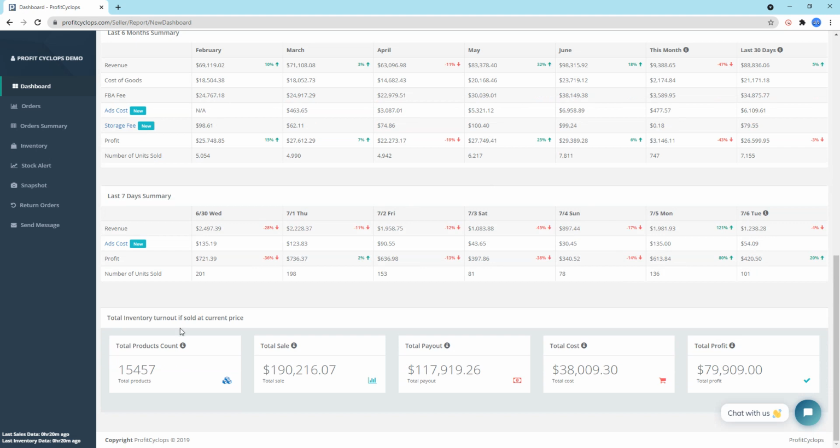When you again scroll down, this is going to show you the total product count that you have in the FBA warehouses. This is going to show the total sale amount that you will make once you sell all the items that you have in the warehouse. This is going to be the payout from Amazon, and this is going to be your inventory cost. So let's say that you sold all your items at the current price and at the current cost today. You're going to make this amount of profit.